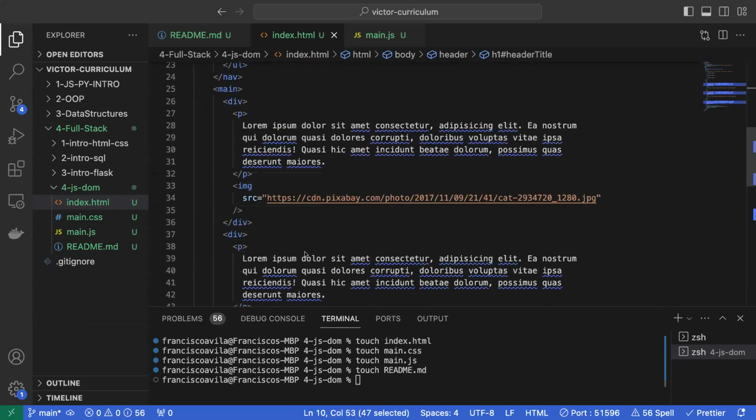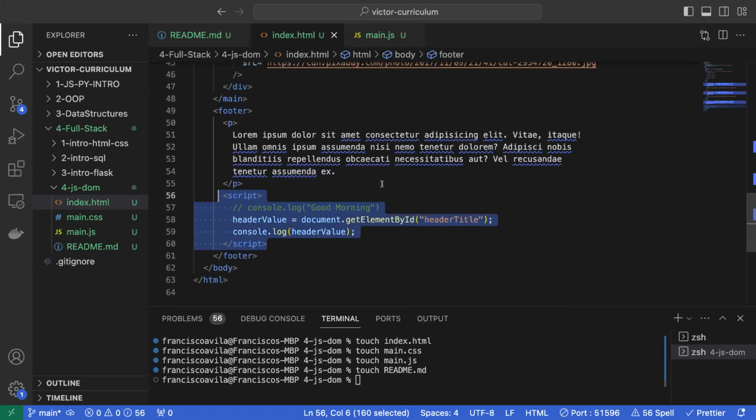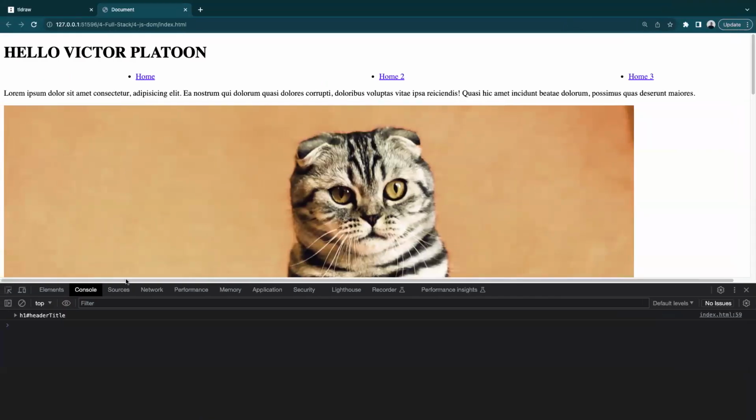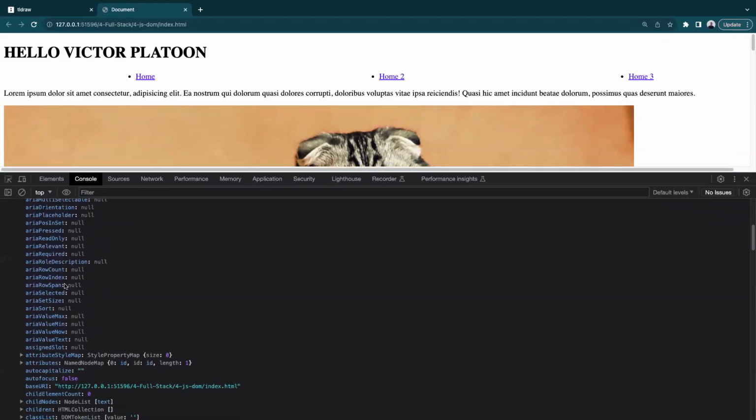So I had to move it down to my footer so that it's the last thing that happens whenever my HTML page loads. So now I can see document header get by ID, and if I come over, it's actually showing me the header title. All right. And now within the header title, I can look at all of the properties that it has.